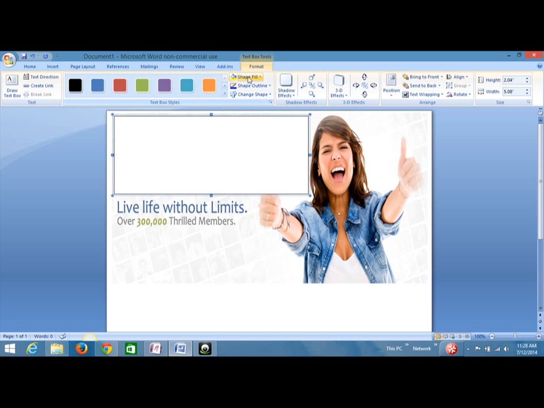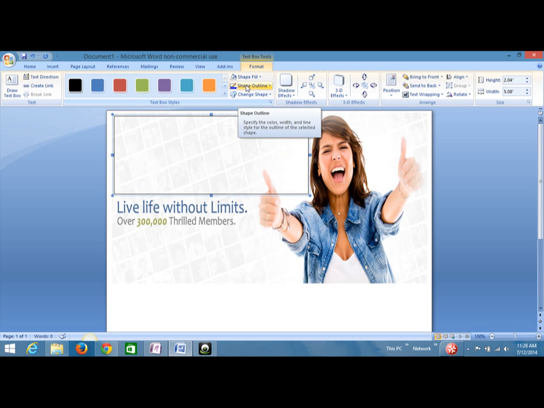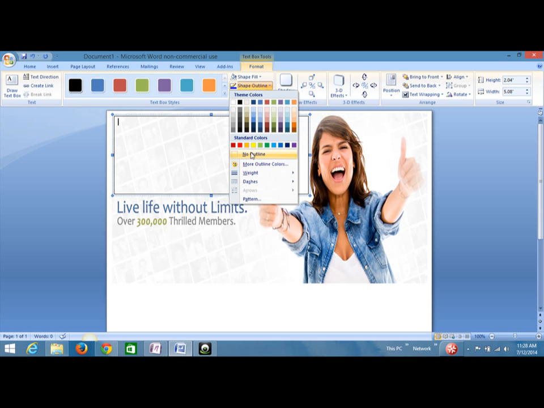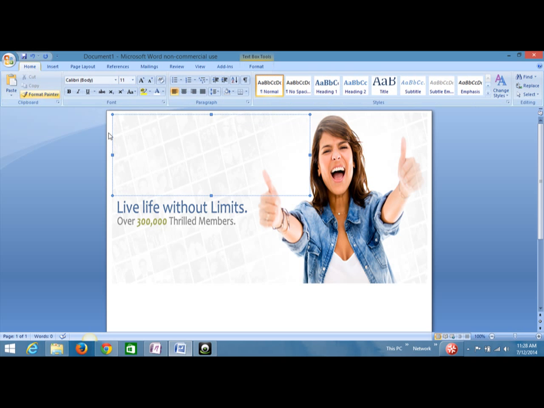So now what we want to do is say no fill, so that doesn't give a background to the actual text box at all. And then we go to shape outline, no outline. That takes away the box around the border. So now once we have that done, we can simply go back to Home since we're in the text box we just created, and you can pick a font out.